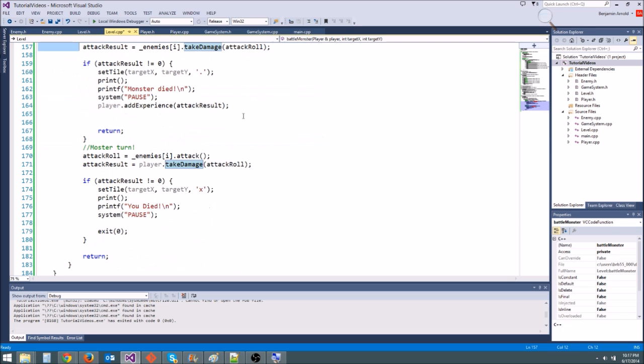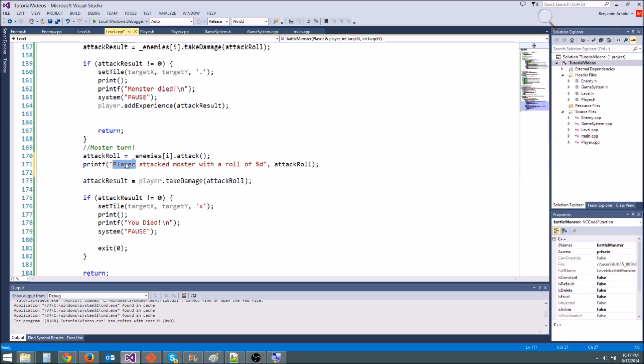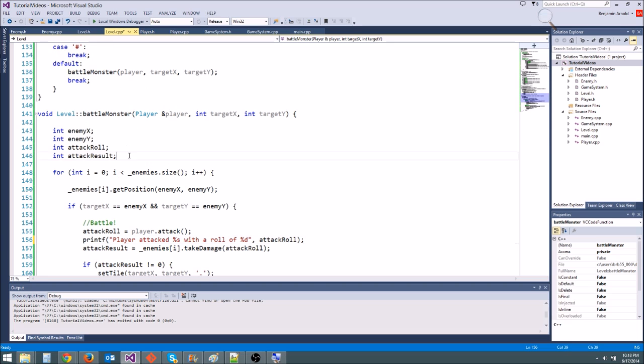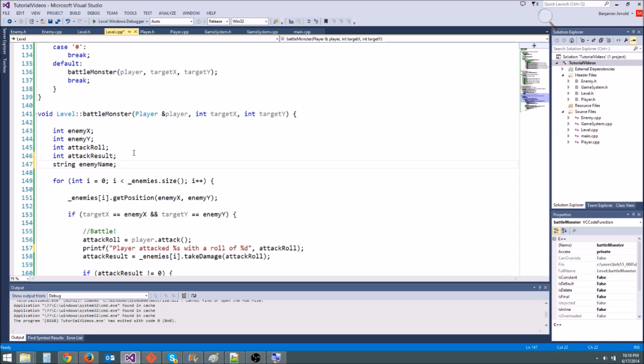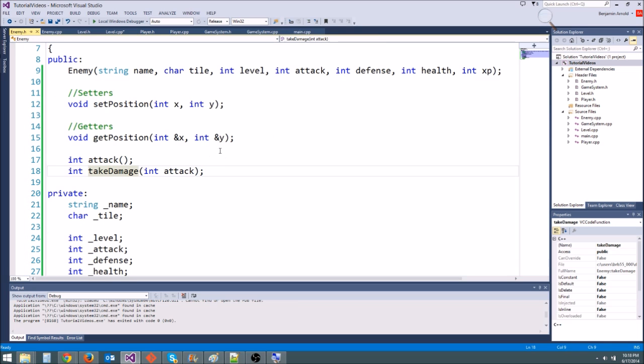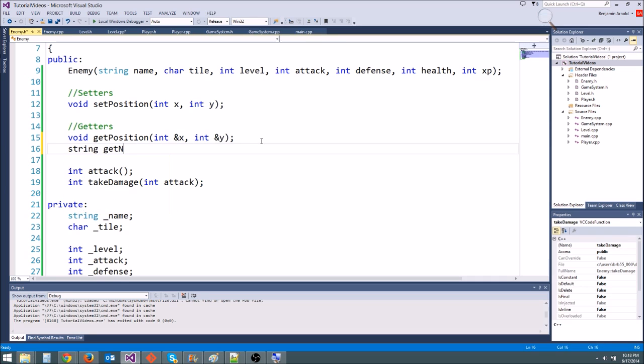right here, we'll say monster. And we should actually print out its name. So %s attacked player. And I spelled monster wrong. Enemy. Attacked %s. So let's actually get the name of the enemy here. String enemy name. And we'll say enemy name equals enemies i dot get name. So let's write that get name function. Getters: string get name, return name.